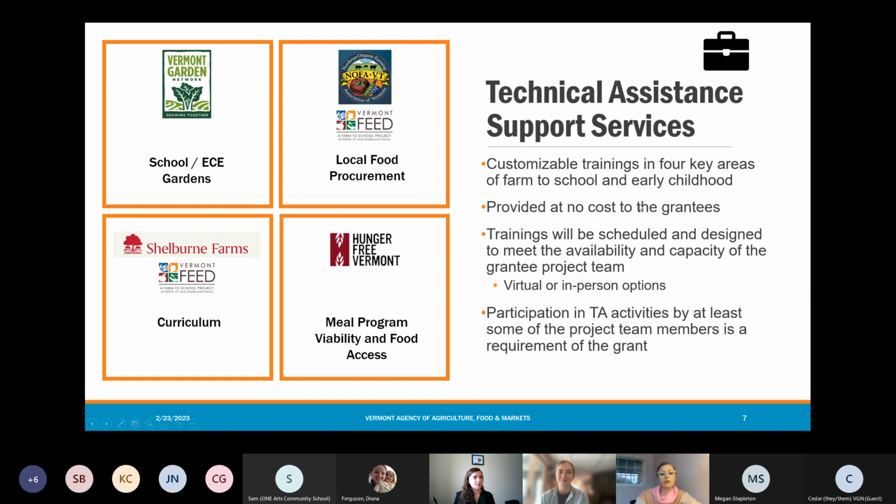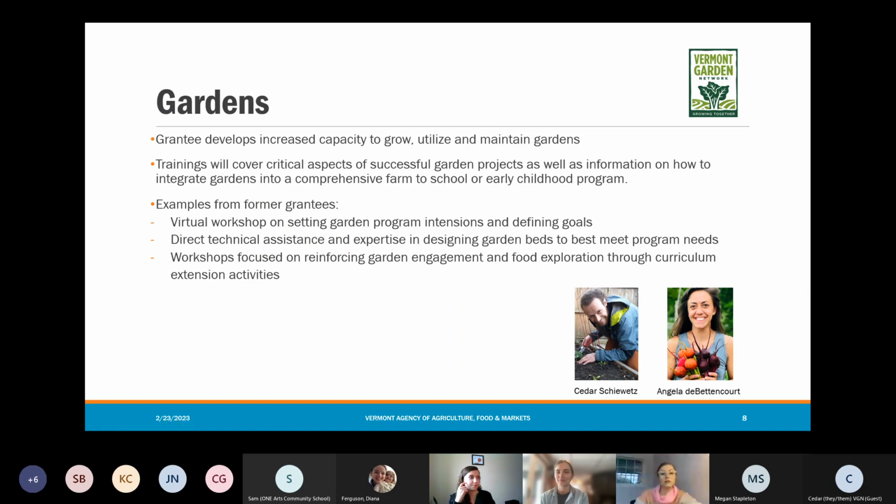We'll keep rolling through. So the first TA provider that we'll talk about is the support for gardens from Vermont Garden Network. And I developed slides for all the TA providers, and we have some TA providers on the call. So if you're able to, I'd welcome you to give the little rundown of the services that you provide, perhaps in addition to what I've offered here on the slide. Cedar, would you like to take it away?